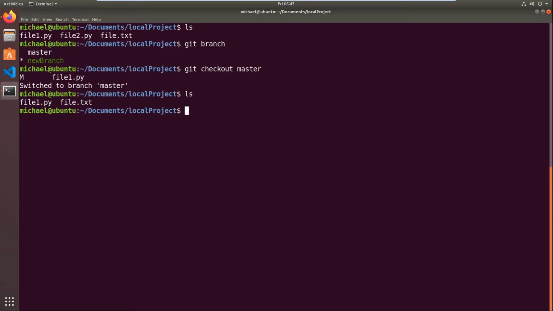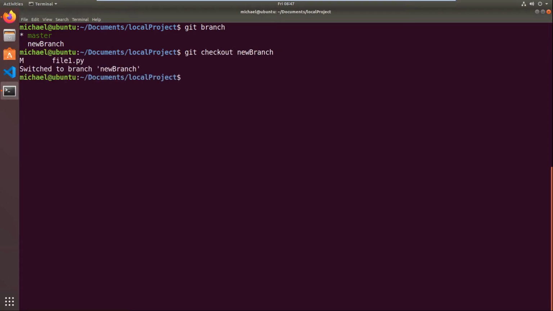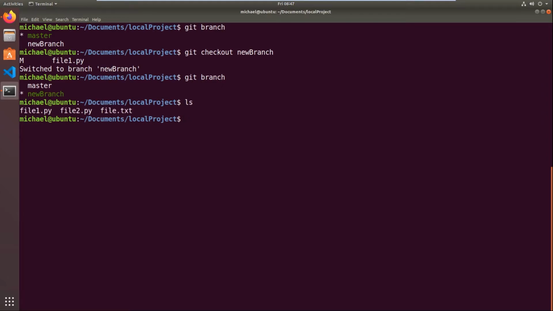So what's the next step? We have 2 branches. Let me clear. You've got master and you've got new branch. Now let's say that we want to merge the changes. So you're in new branch. Let's go git checkout new branch. So I'm in new branch. If you see git branch, it shows that I'm in new branch. If I say ls, this file 2 was added. This could be a new feature that I'm adding to the project.